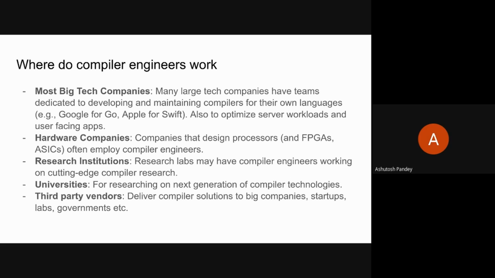And then there are third-party vendors. Examples include Multicoreware, Compilatory and other such companies. These support other companies, but if you join them, you're pretty much doing a compiler engineer's job. So compiler engineers work in a lot of places, and a lot of companies that don't even sell compilers as a product internally use compiler engineers. So yeah, that's pretty much it.